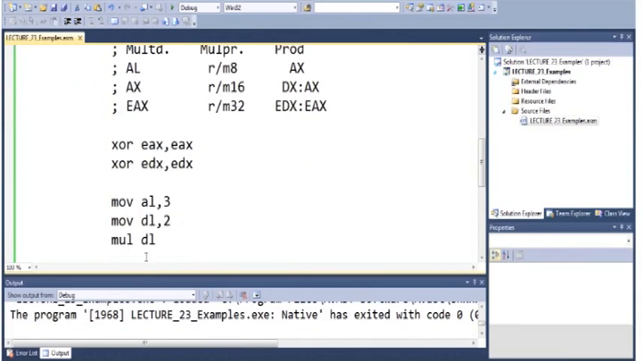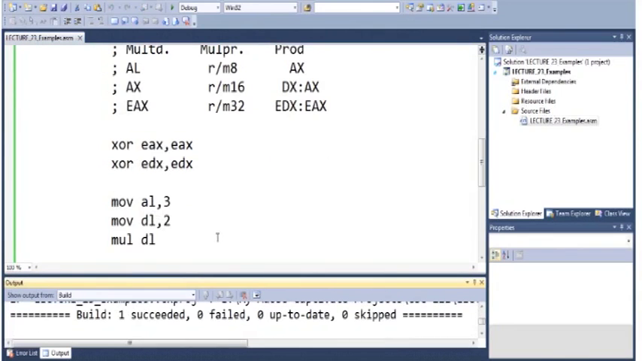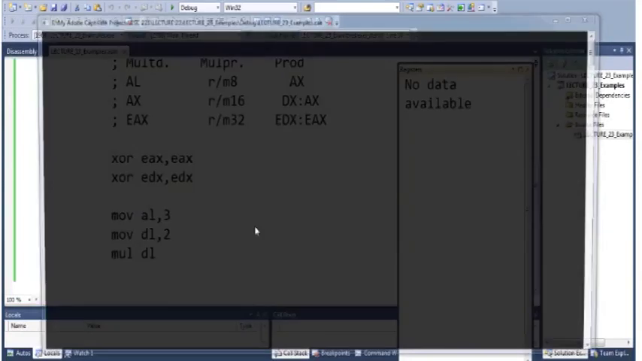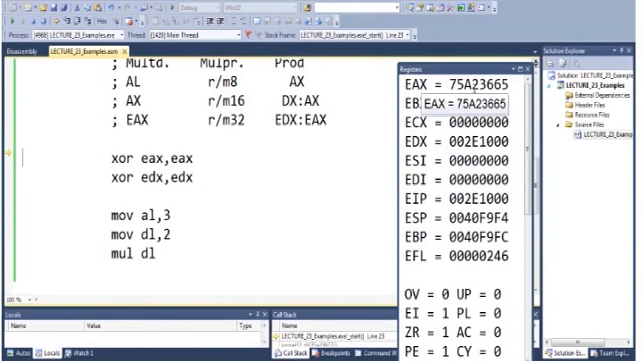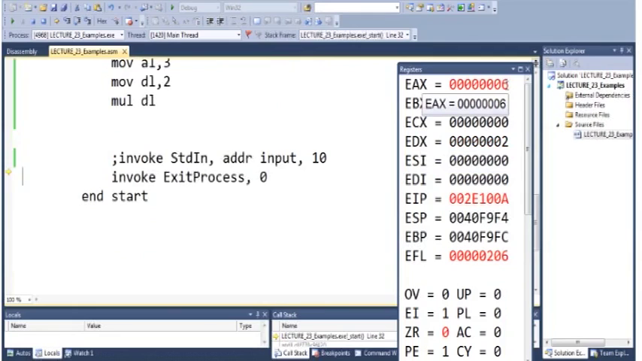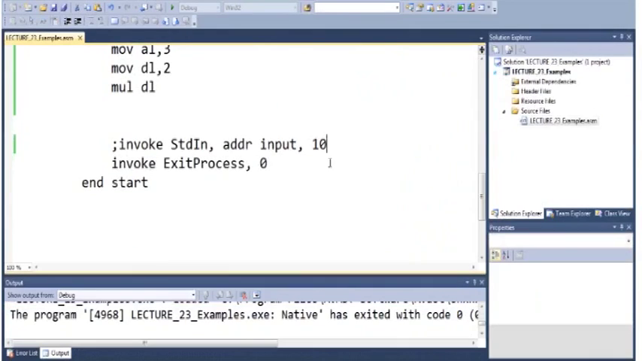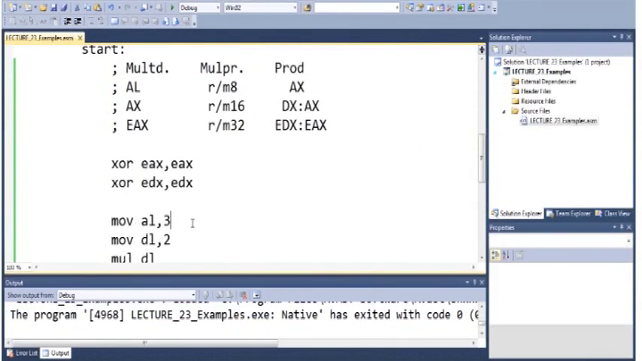So here you can see, if I just build this one and run in step-by-step mode, both are 0 0, 3 has been assigned to EAX, meaning AL, 2 is assigned to EDX, and if I multiply, then the result is also in AX. So you can use any value inside the AL. If I use 60 or whatsoever, you can use the value.